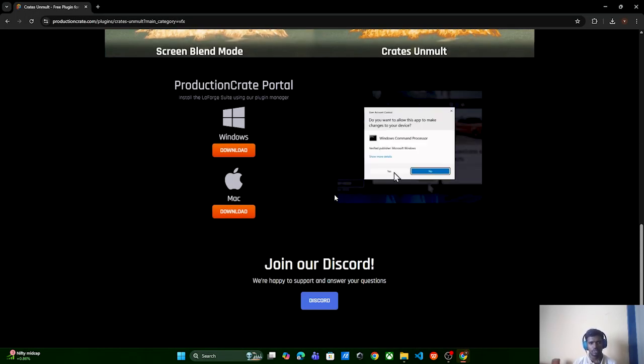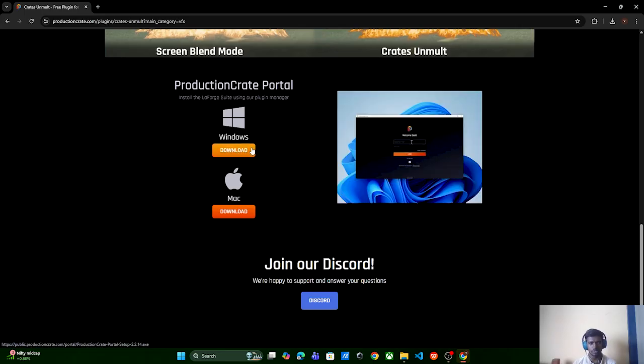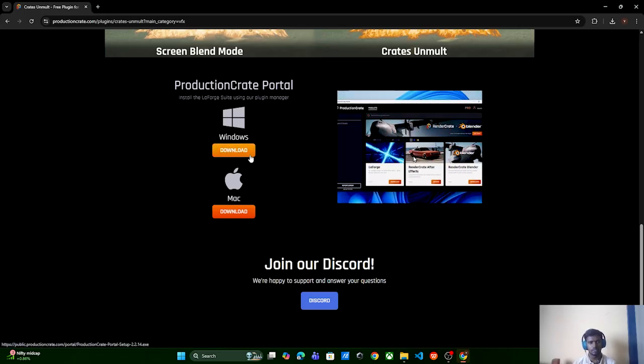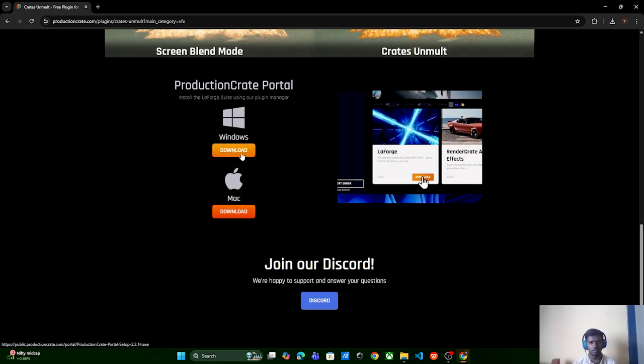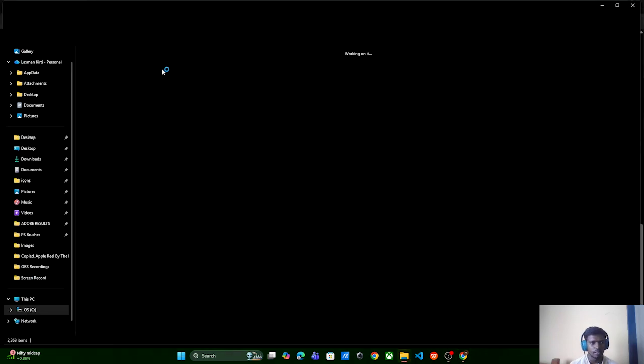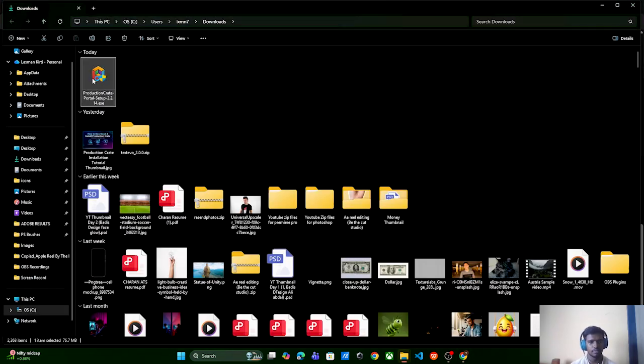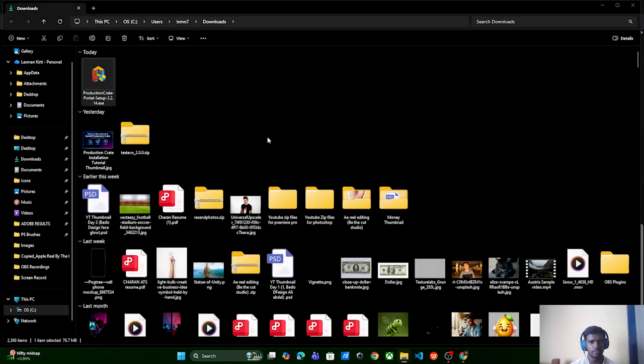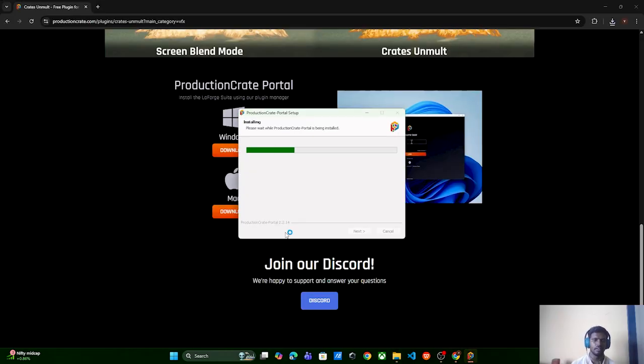If you are a Windows user or Mac user, you can choose whichever you want. I'm a Windows user, so I'm going to click on the download for Windows. Once it's downloaded, you can see it in the Downloads tab in your File Explorer. You click on this. Do you want to allow this app to make changes to your device? Click on yes.